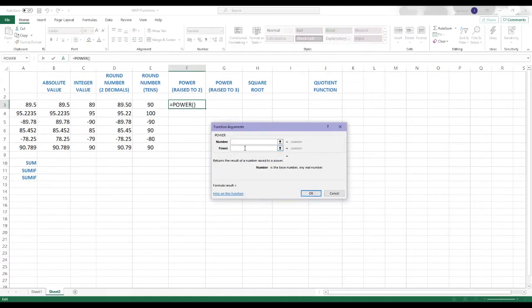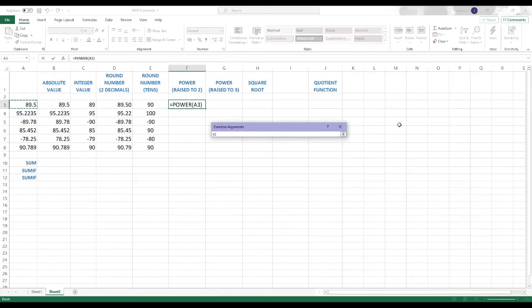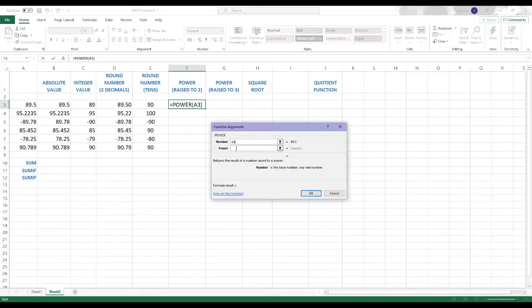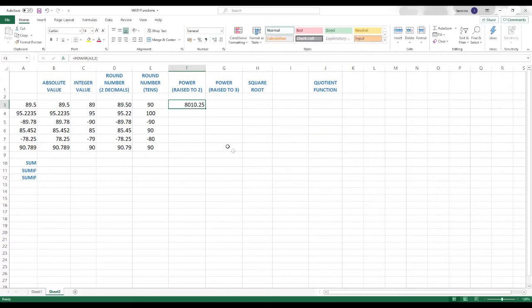Okay, so is the base number any real number? That's the number argument. So our base number is A3 again. Your second argument is the power. Power is the exponent to which the base number is raised. So I want to raise this number to 2, so square. So click now OK. Then drag again downward.